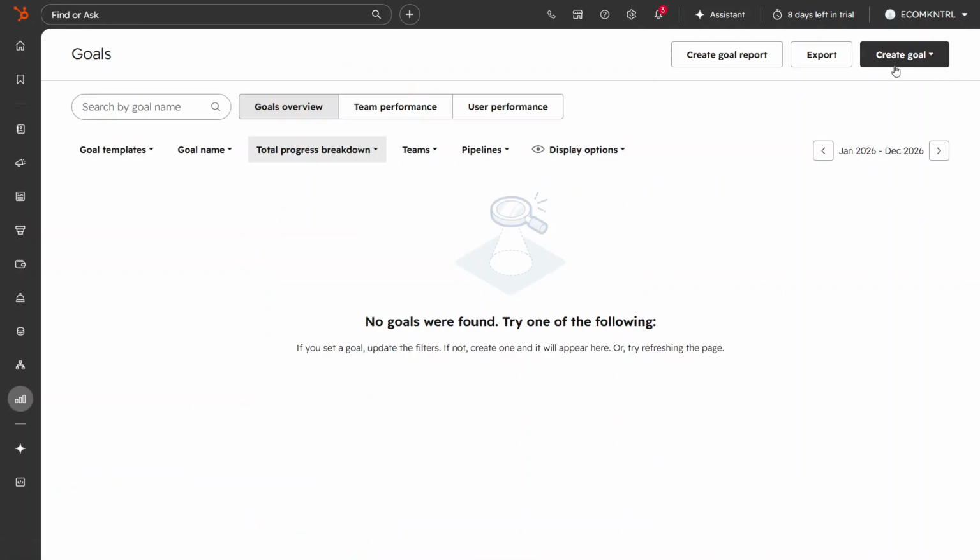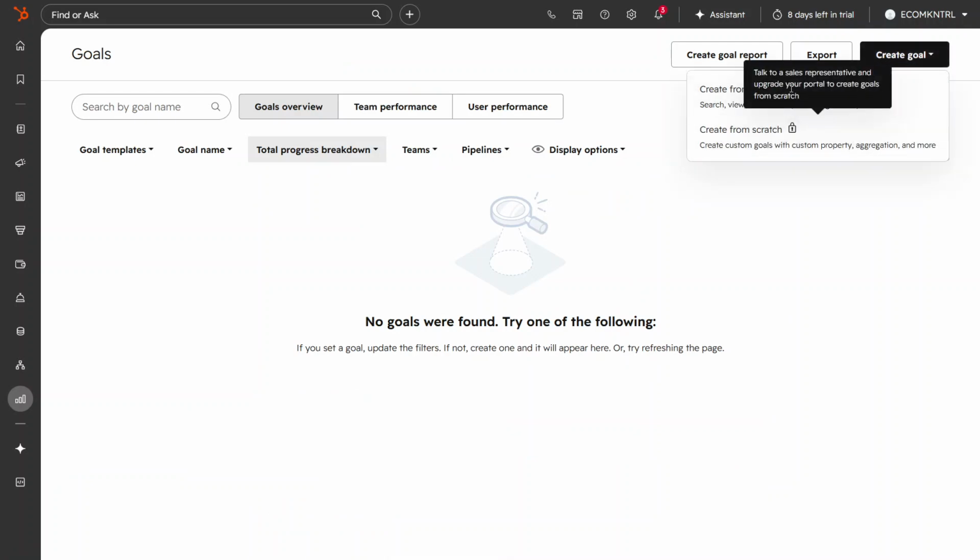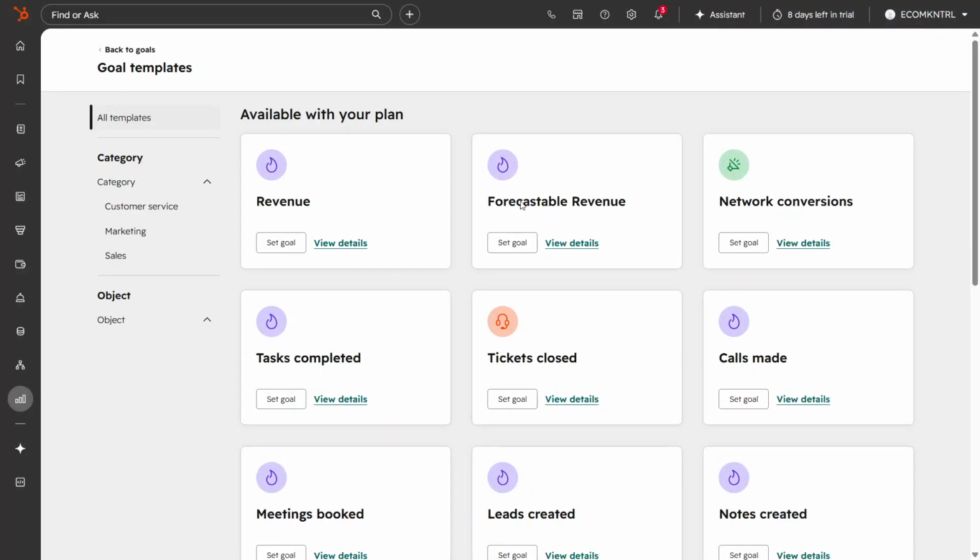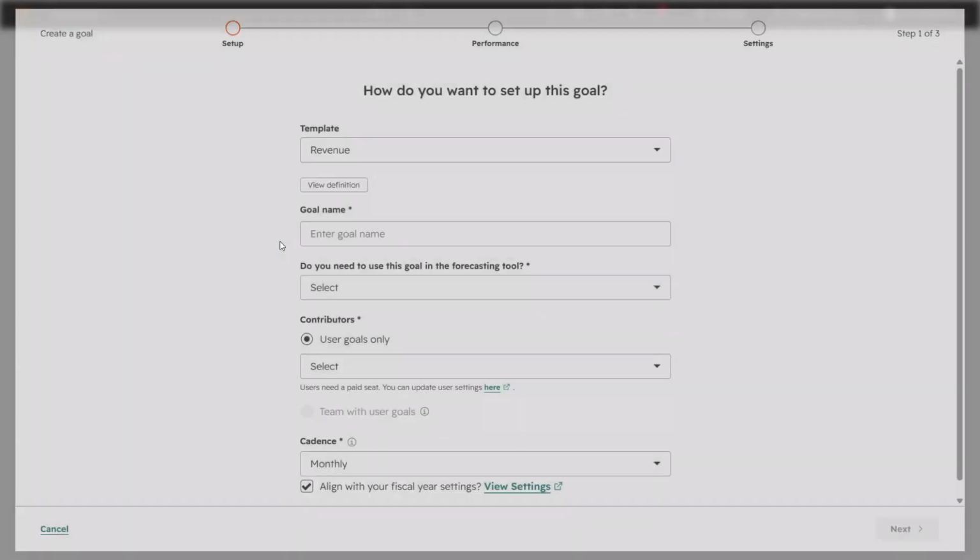Inside Goals, click Create Goal. You'll see two choices, create from template or from scratch. To keep things fast and consistent, choose the template option, then select the revenue template and click Set Goal on that tile. You'll land on a setup screen.